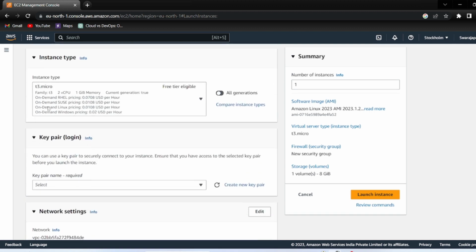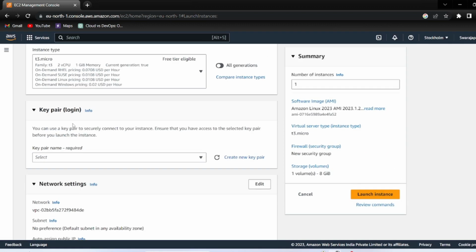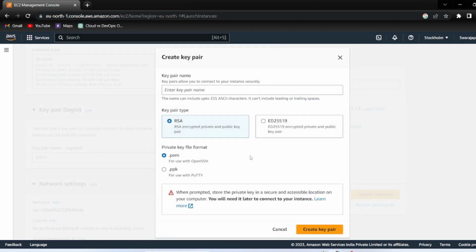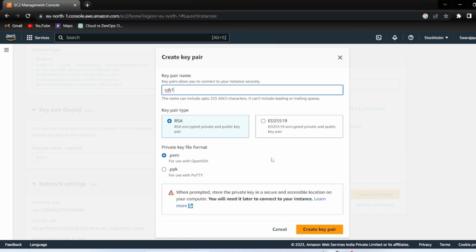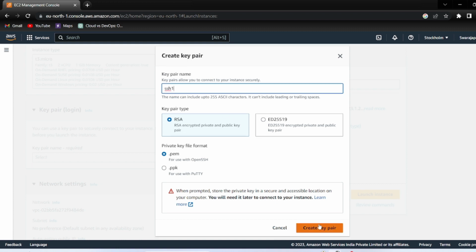And then the key pair. Look, what we have to do is create a new key pair. Enter your key pair name, and whatever key pair name you want to take, you can take. I'll just take SSH. Okay, this key pair already exists. Okay, SSH1 doesn't exist, so I'll keep this key pair SSH1. And the key pair type is RSA, because I want to keep an encrypted private and public key pair. Next it is .pem, because I have to open it with OpenSSH.